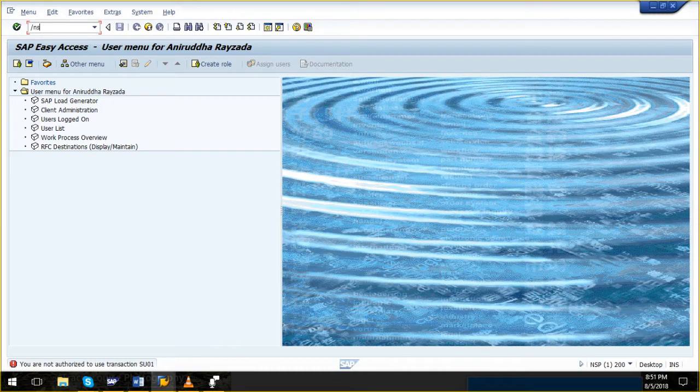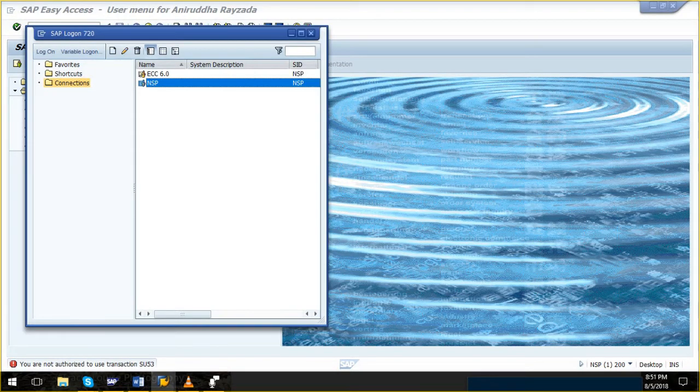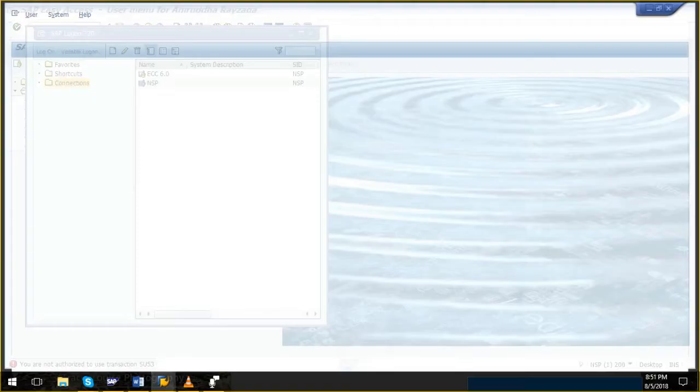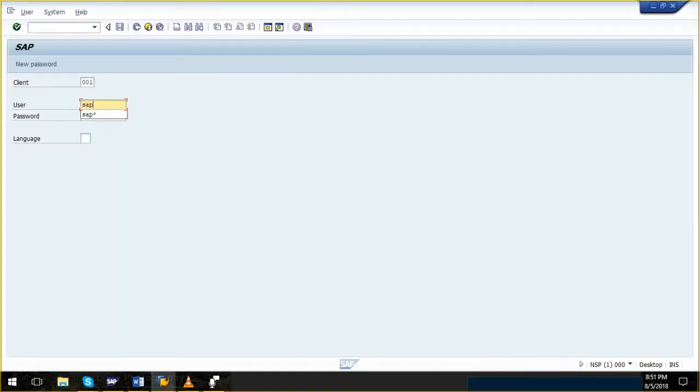So I can execute SU53. You're not authorized for transaction SU53 also. And that's the reason I gave SAP_ALL to myself, because I forgot that I did not include SU53. So let me go and give SAP_ALL again.